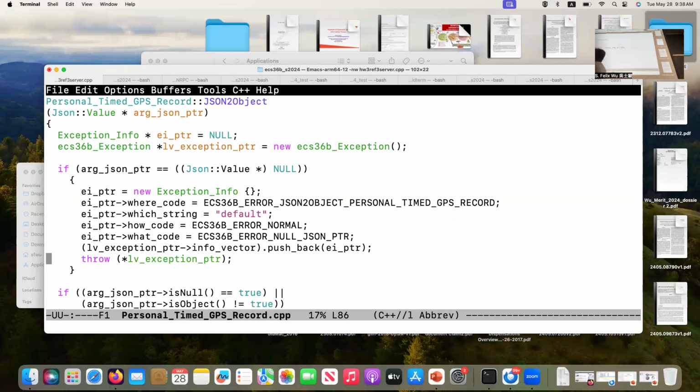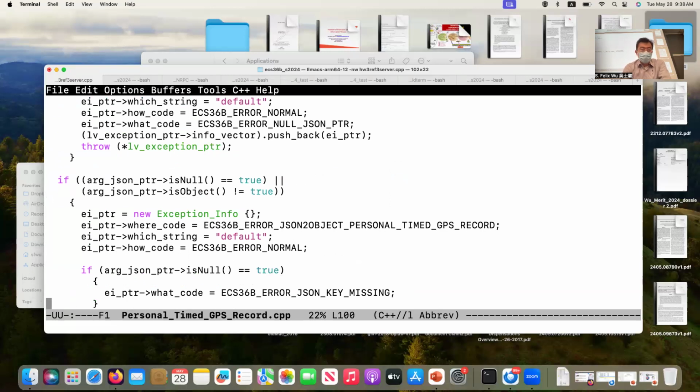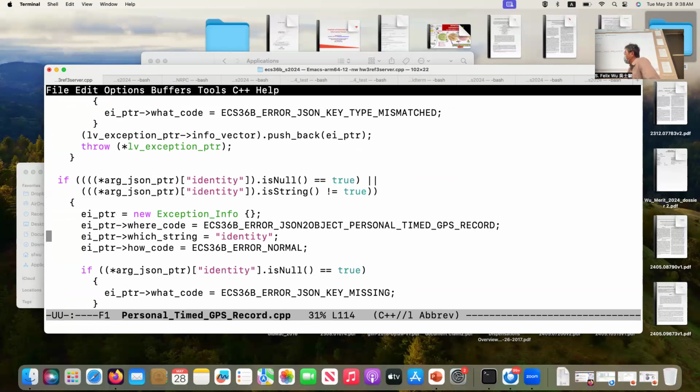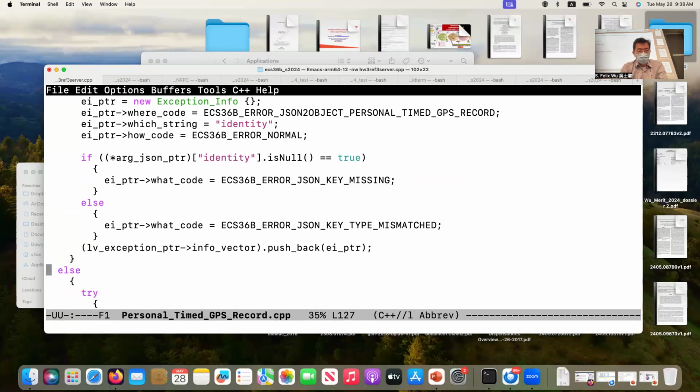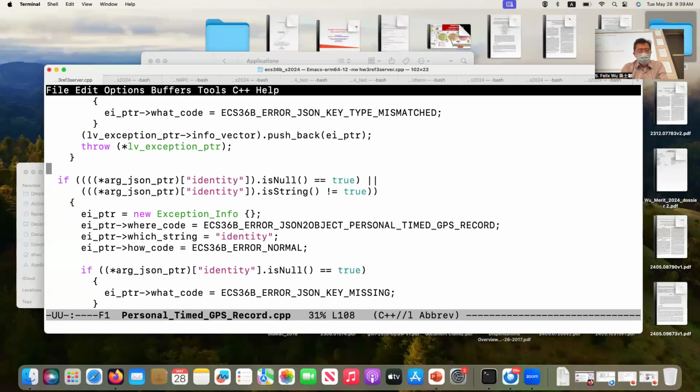I have a throw statement inside here, essentially saying that if this pointer is null, I'm going to throw it. And by the way, what kind of exception am I throwing? I'm actually throwing an ecs36b exception. Then there is another thing I'm checking, whether you have this or not, I'm going to throw. And then I actually check whether you have identity, because a personal time GPS record needs to have identity. So another thing I'm checking is the identity. Whenever I check the identity, will I eventually throw, by the way?